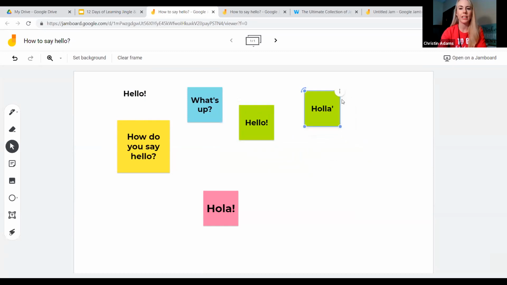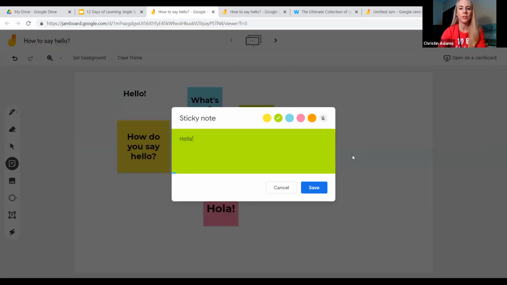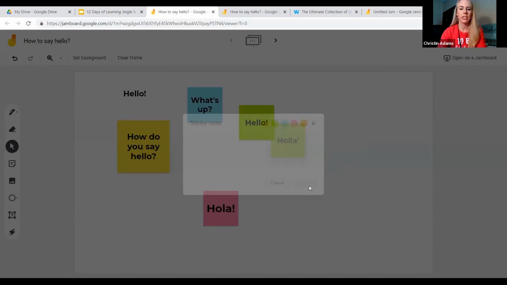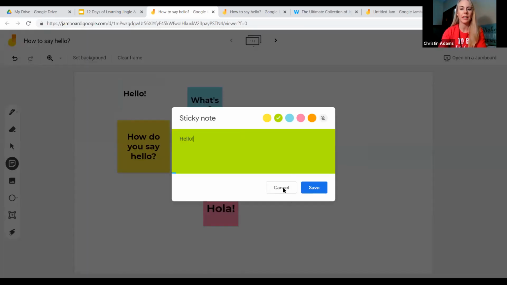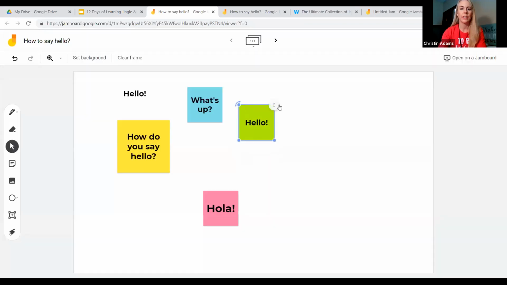You could be monitoring them. If you want to delete any of them, you just delete them. You could change them however you feel would be best. If you click on the three dots, you can see edit, duplicate, or delete. So you could go in and edit it, you can go in and duplicate it, or you can go in and delete it. So that's how you use the sticky note.